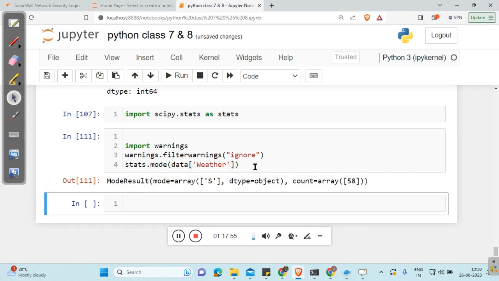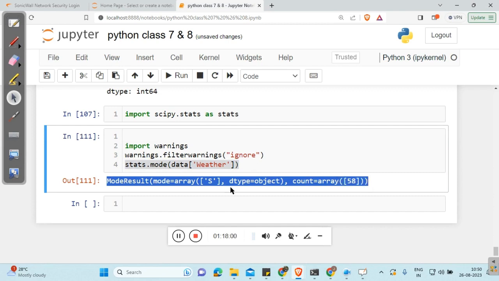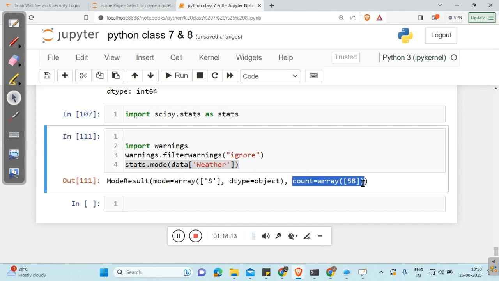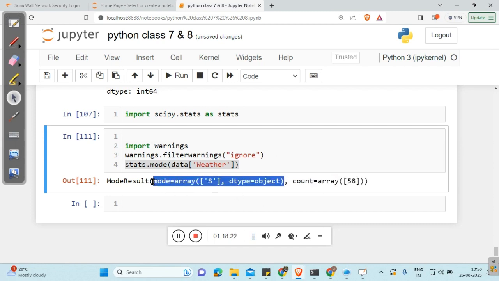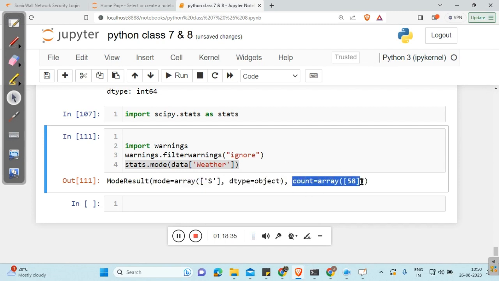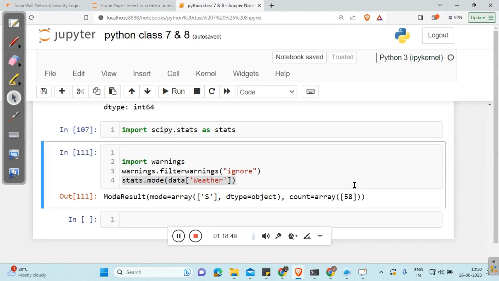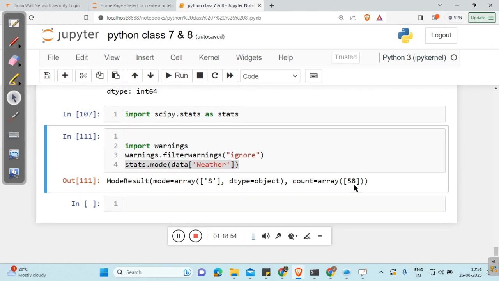This entire thing is one variable. This is location 0 and this is location 1. At location 0, before the comma, two parts are present inside this bracket. One is mode equal to array S, and the next is count equal to array 158. The second one shows the count and the first one shows the location, or in short you can say S is the mode. And out of the total frequency, 158 times S is present. That's why it's the mode.